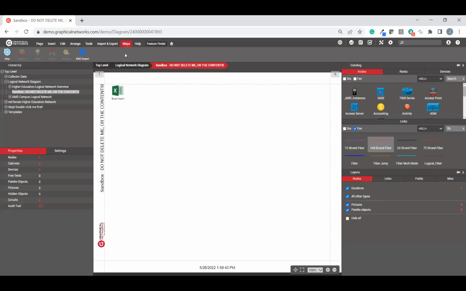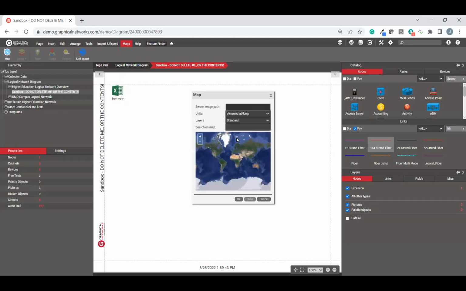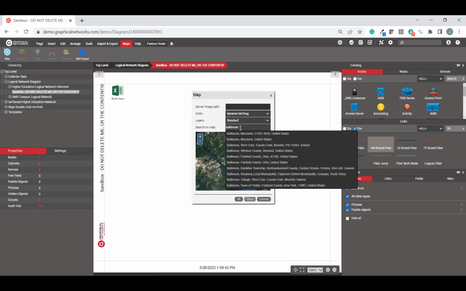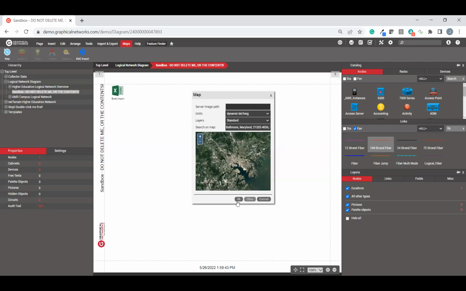I'm going to first start with, since there's outside plant, a little bit of map stuff. Maybe kind of come down here to the Baltimore area. You can do a search, by the way. Look for Baltimore. Right, there we go.